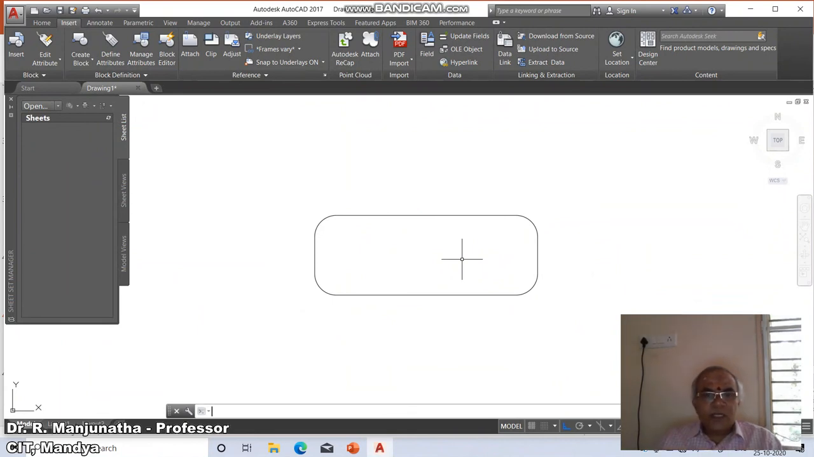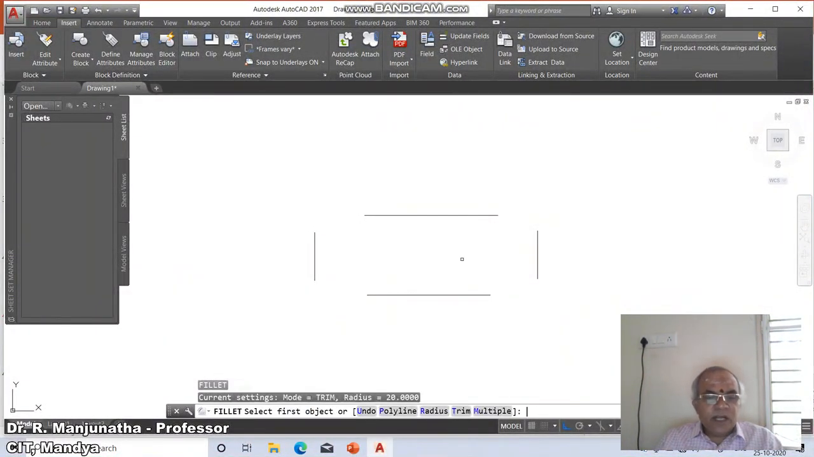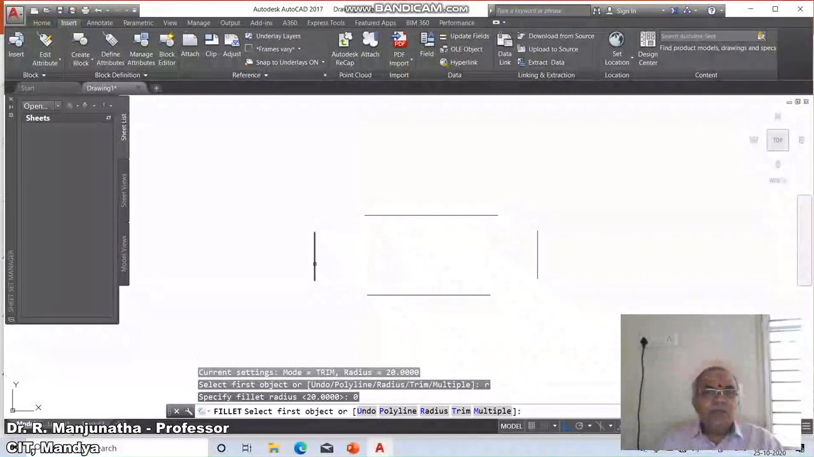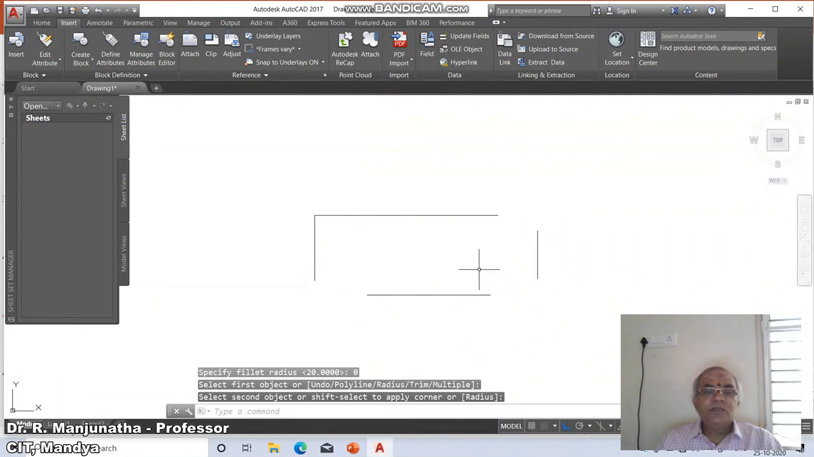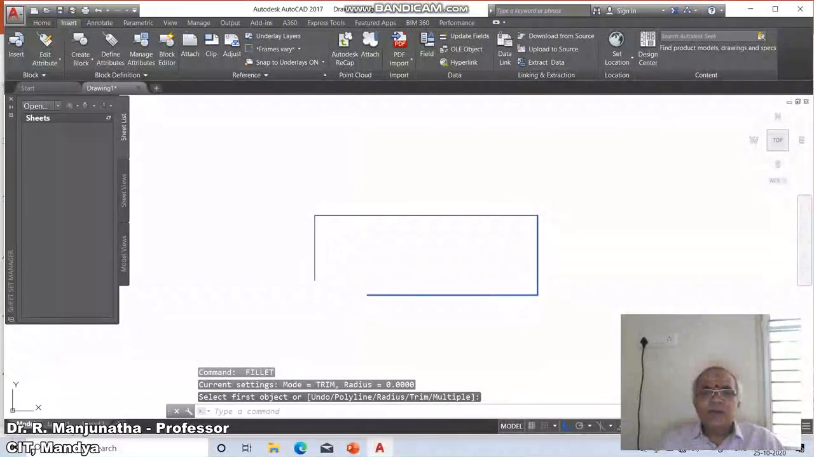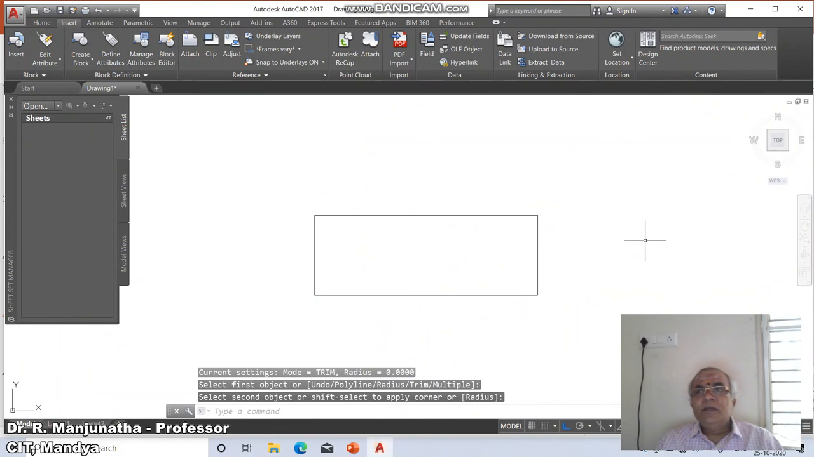Now the next thing is, suppose I want to have a sharp edge. What I can do is go to fillet, I will take the radius as 0, set the radius as 0, and you just click on this and click on this. Similarly, click on this and click on this, and here click on this and click on this, and from here. So this is how it can be.